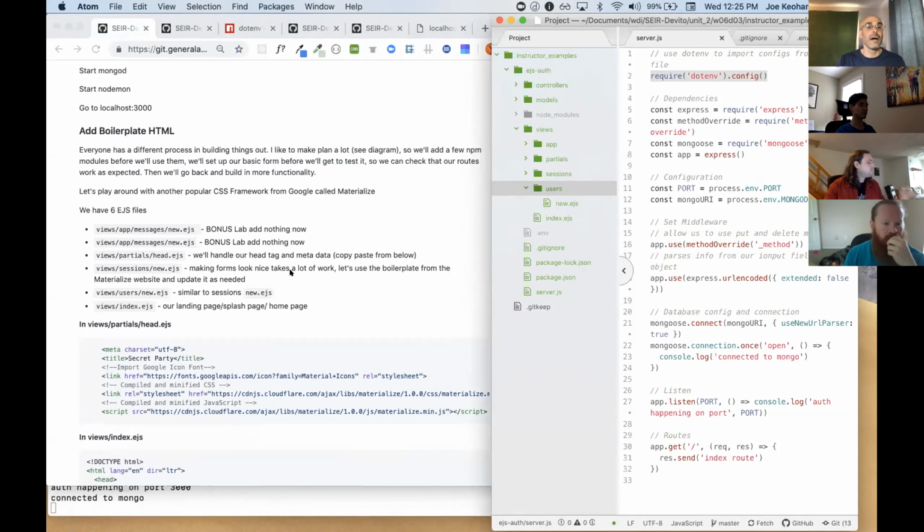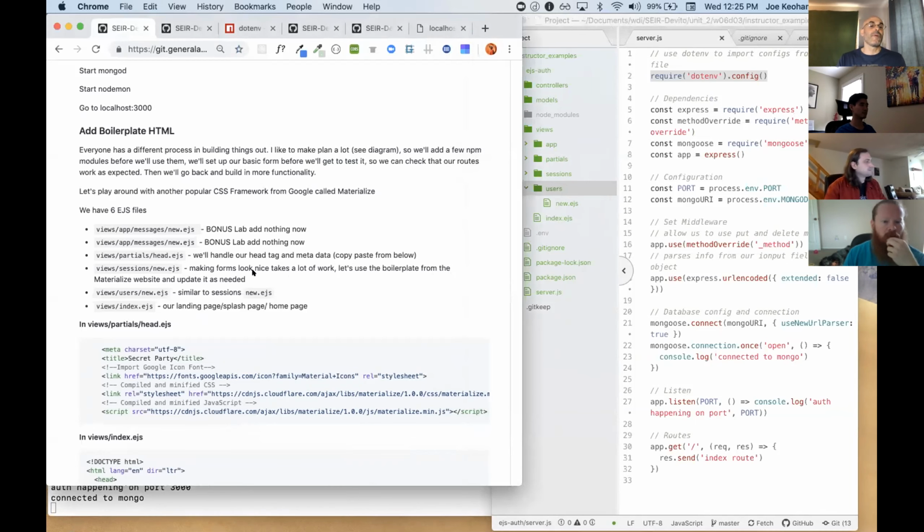Okay, now we have several files that were created. We're not going to touch these two right now, the app messages new and app messages views. Both of these look like they're duplicated here too. We're not going to touch that. That's going to be for later as part of the bonus lab. We're going to focus on creating a partial right here, this particular one, the partial for the head. We're going to add some information into it, script tags and link tags.